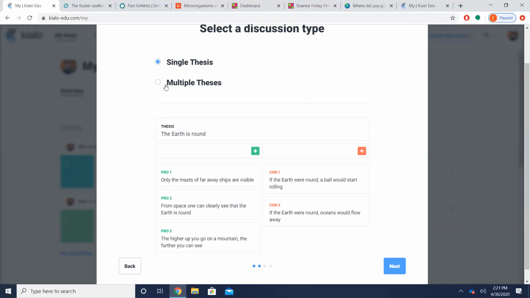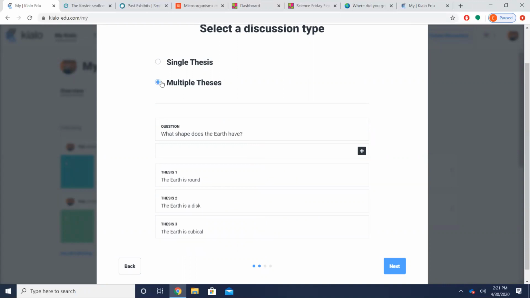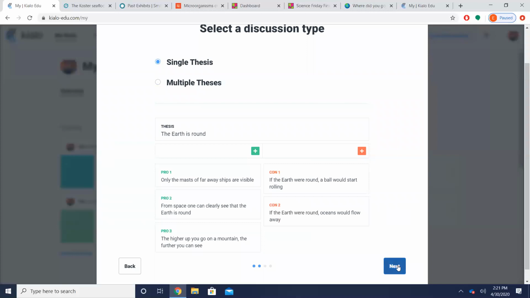The multiple theses would be for students who have practiced with the single thesis before, or who are comfortable having this style of discussion where you can actually present multiple ideas under that one theme. So I'm going to show you how to set up a single thesis.